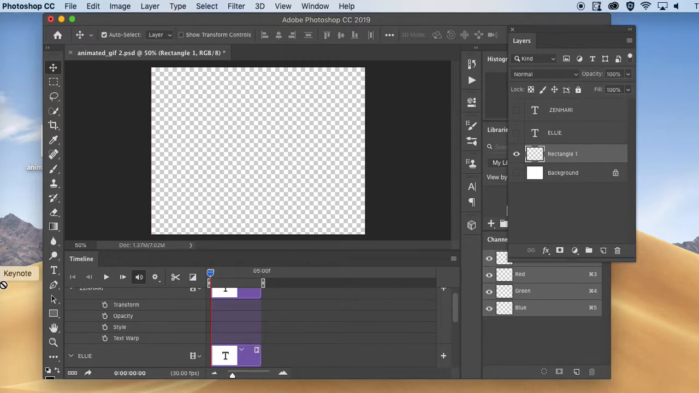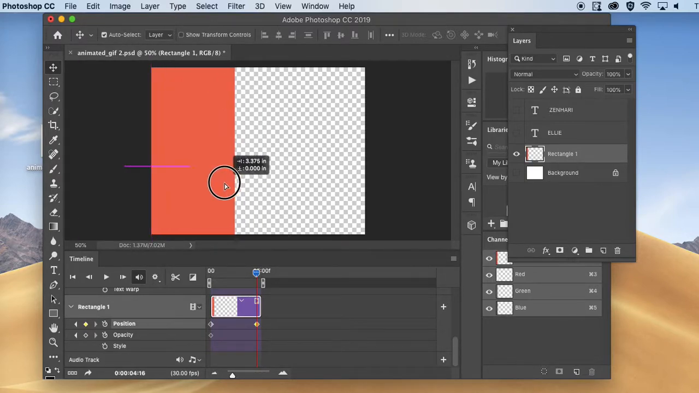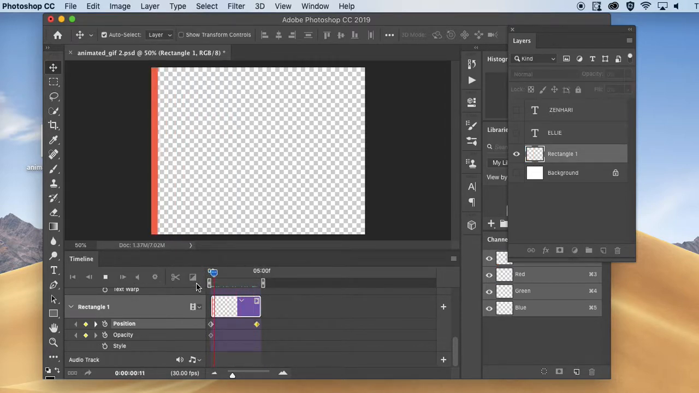Now I'm going to go back to the end of my timeline for the rectangular, and I'm going to click the position again. So I have another keyframe for the position, and using your arrow keys, the right arrow, I'm going to move that into the frame. So now this is what my animation looks like.